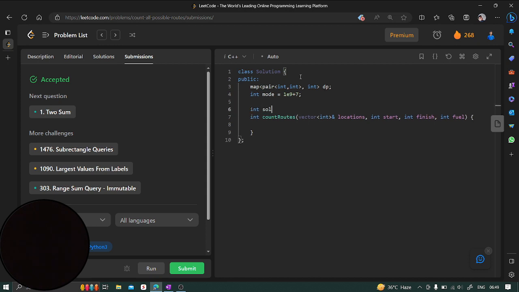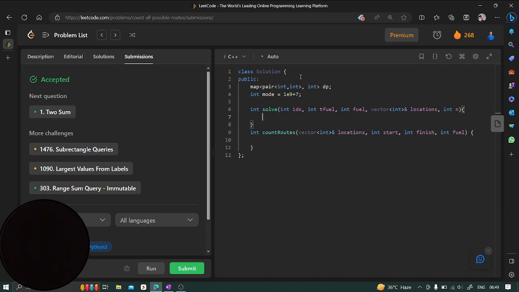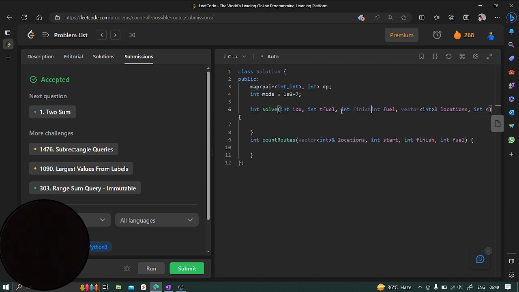After that, we are going to define int sol, and here, first of all, take a start. This is nothing but the index, right? And total fuel which is taken. Then we take the fuel which we should not exceed, right? And after that, we are going to take locations. So we can say vector int locations. Let me add locations. Then we are going to take an n, right? I hope we have taken all the necessary ones, right? If we haven't taken anything, we will see it. We have already figured out that it is nothing but finish only, right? So we have to say finish.